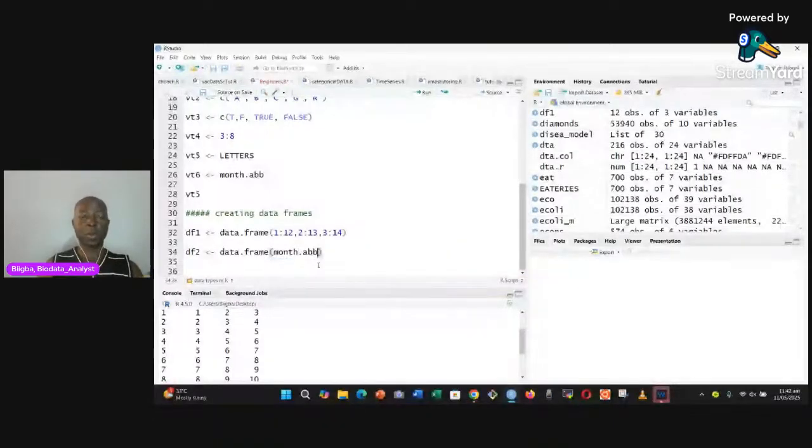Don't get confused here. I'm introducing something new, but I'll explain that later on. So we want to select the first 6. You bring this square bracket that allows you to set a vector, so I'll say 1 is to 6. What I'm simply saying is I am picking the first 6 months of the year as my first column.